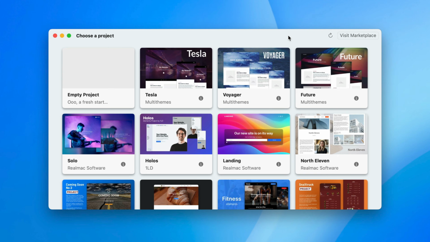In this video, we're going to look at 3 new projects from Multi-Themes. Now, he's gone ahead and converted 3 classic themes over into element projects. So we have Tesla, Voyager, and Future. And I'm going to take a quick look at these and have a bit of a play around and see how we can customize them so you can get a better feel for how to get started.